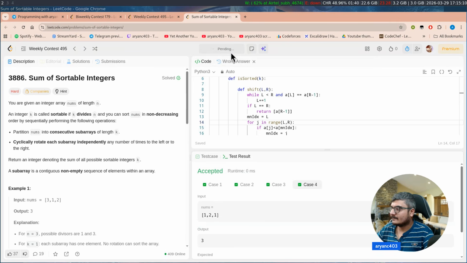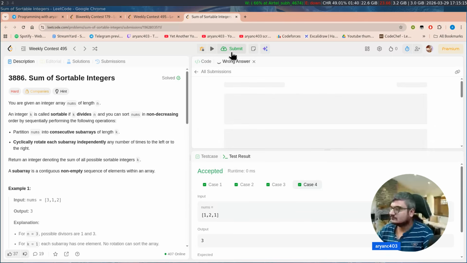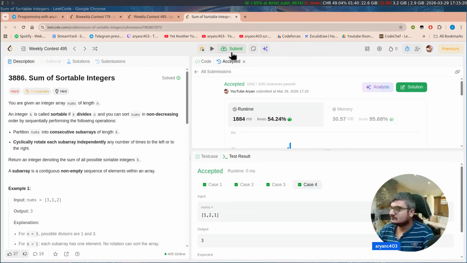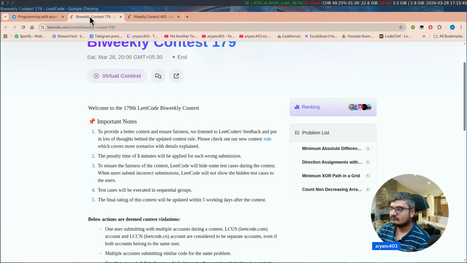So this is problem C. Any questions, anyone? Before we jump onto the next problem, the last two, one problem from each of the contests. Any questions, anyone?